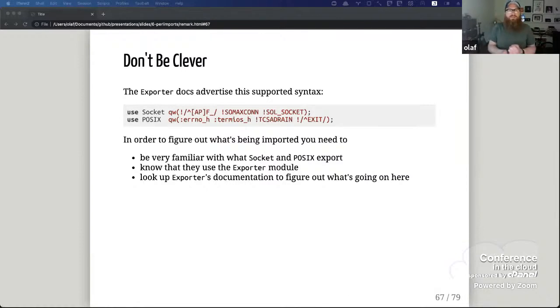So I have to know what they explicitly export. I have to know they use Exporter. Now I'm going to look up Exporter's documentation to figure out what this stuff means. So I would say, please don't do that.